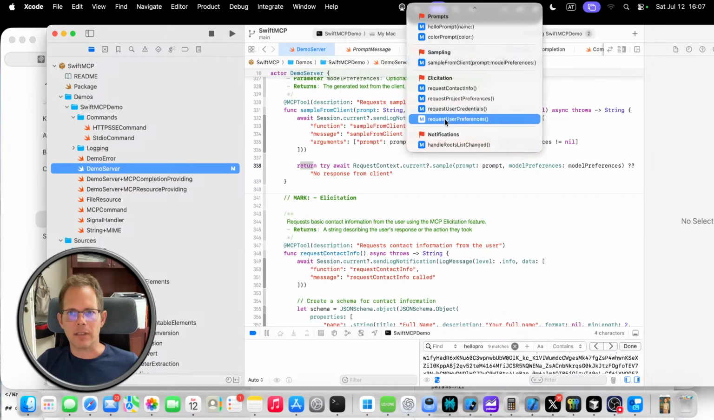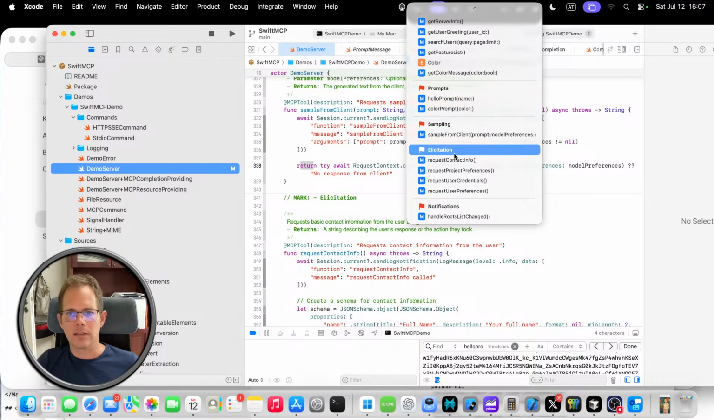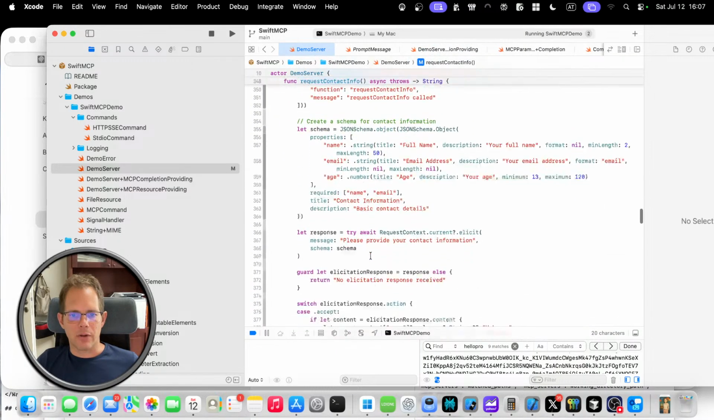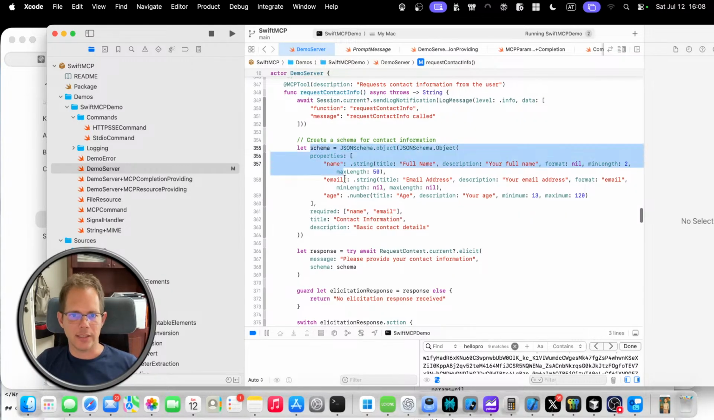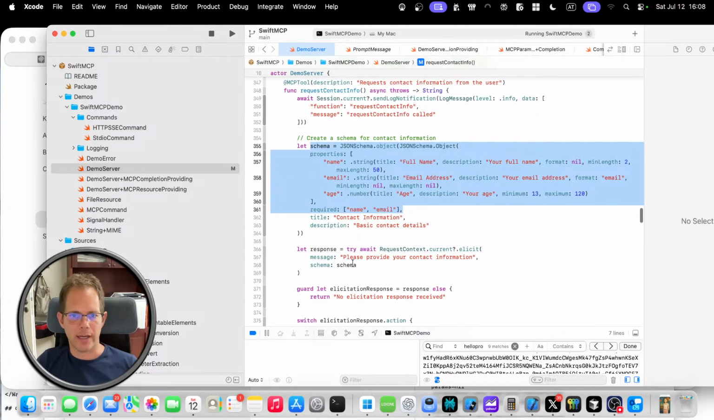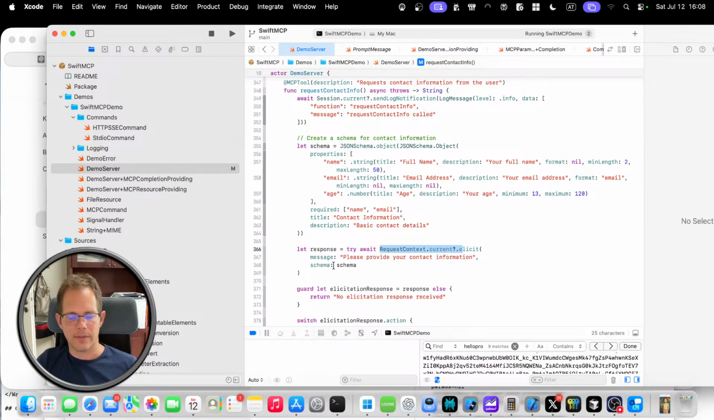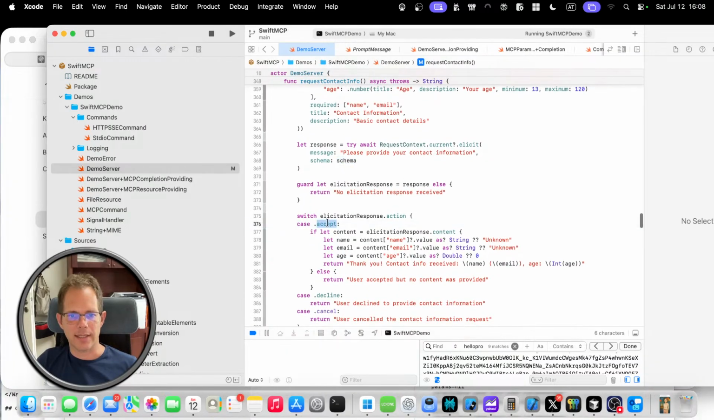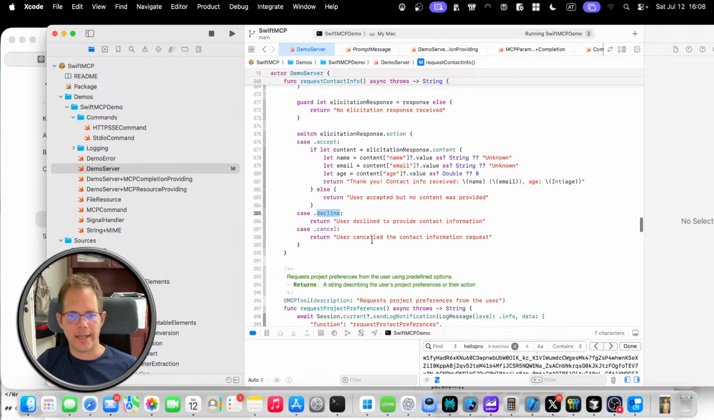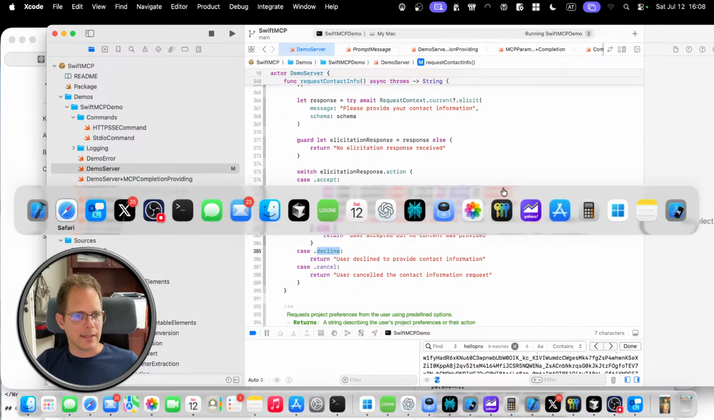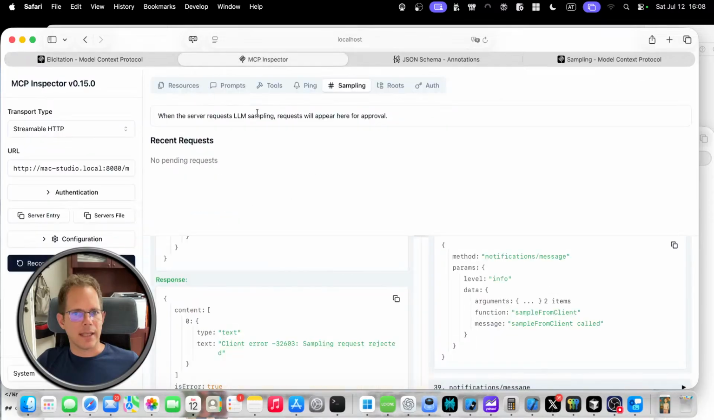We have an example here. Where is it? Here. Request some contact info, for example. You set up a JSON schema, you say what is required, and then you call the request context's elicit. And with this message, it will ask for this information, and then the response can be accept, you get the information, decline, the user doesn't want to provide it, or cancel, the user cancelled. And this isn't implemented yet in MCP inspector.